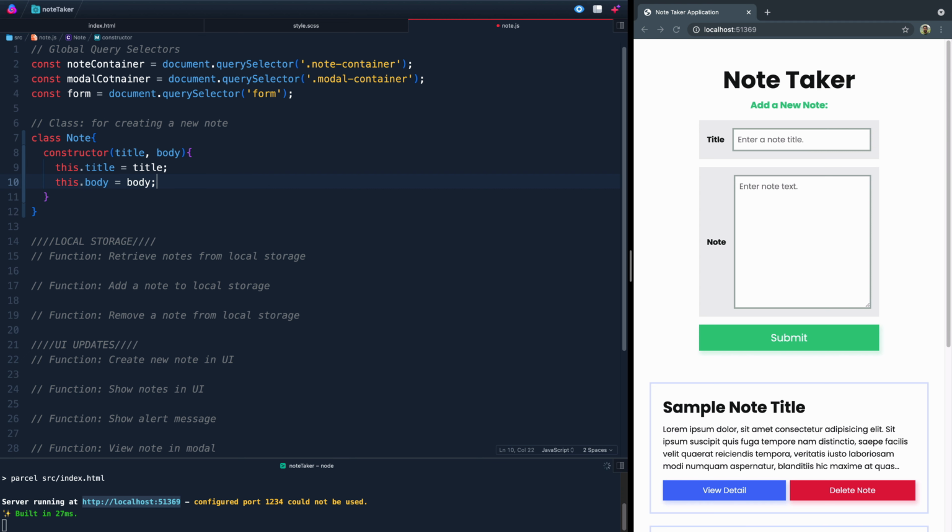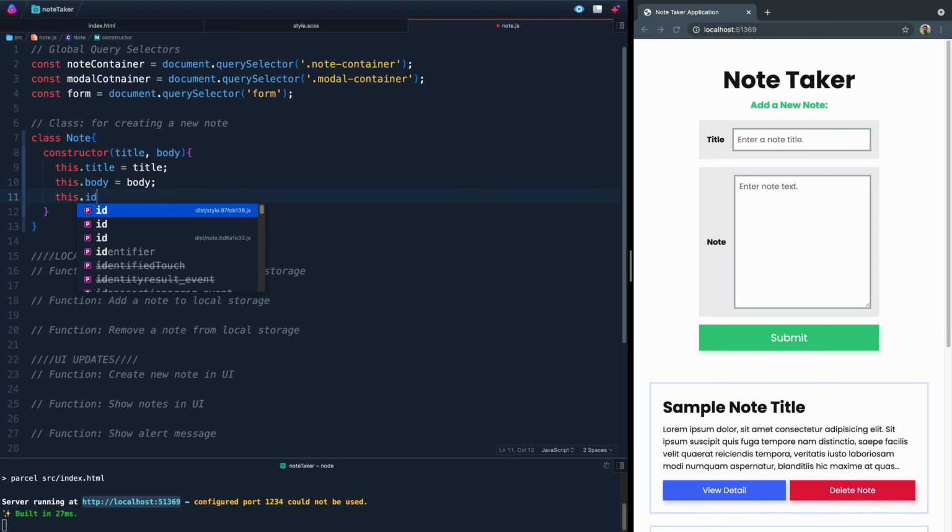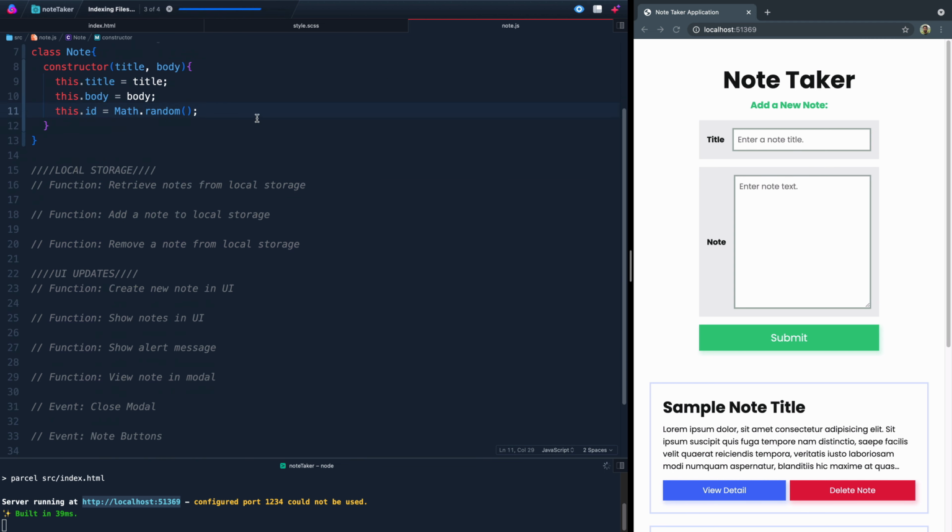And I think the easiest way to track this in local storage eventually will be to add an ID to it as well. So this.id, and then you can get a random number by just doing Math.random. We're going to use that and hide it in the UI so you won't have to see it or anything, but we can use it to track exactly which one we're going to delete from local storage when we get around to that. Okay, so we've got that note class ready.